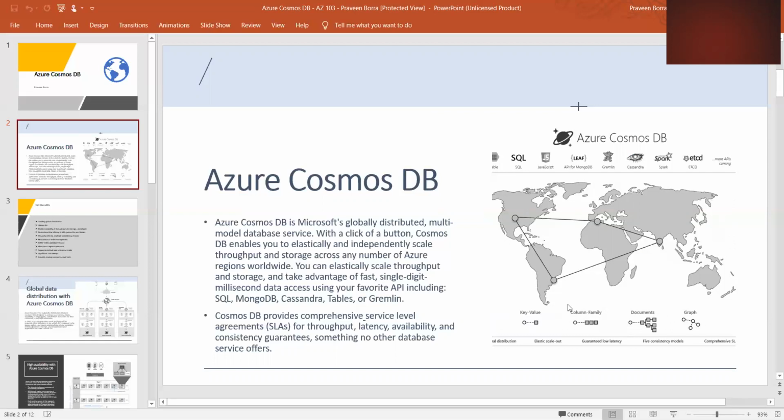We know Azure has a lot of regions all over the world, and each region has minimum three availability zones, and each availability zone has one or more data centers.